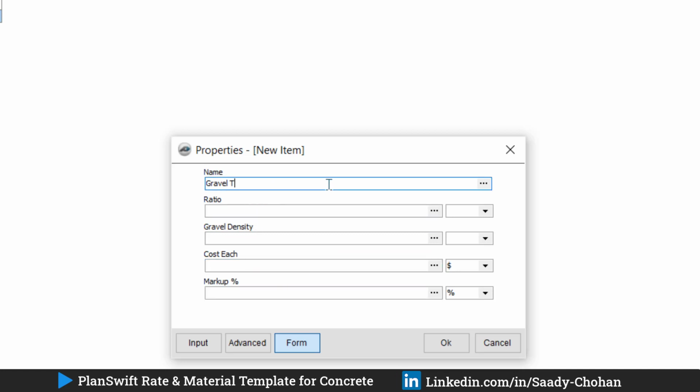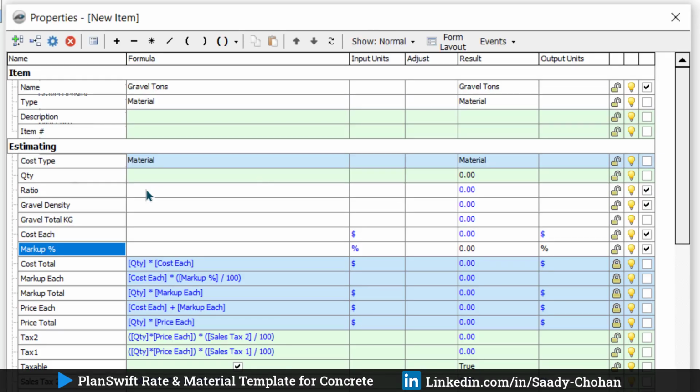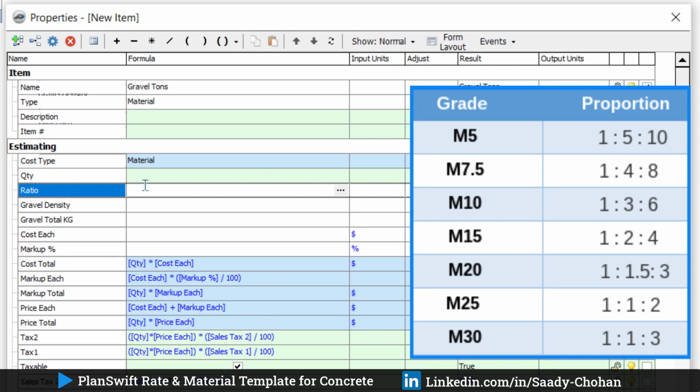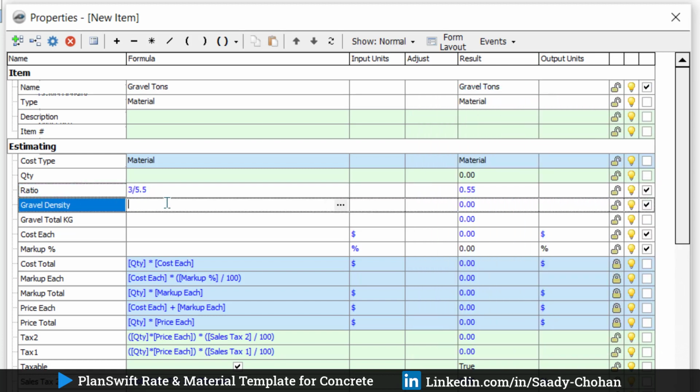You can give a name here, gravel in tons, your wish. Advanced. Now the main thing, the formula. If you are following grade M20, what will be the ratio for gravel, for the aggregate? It will be 3 by 5.5. And the density of gravel, you can Google, you will find the actual figure.